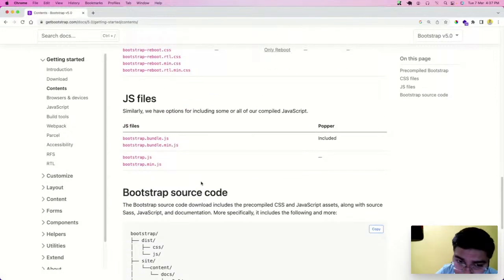Similarly in JS, we have added bootstrap.bundle.js, which includes the Popper feature also. So for this particular thing, we have this now. By now we have checked both ways: how to attach Bootstrap, and how to download Bootstrap. So these are the two ways in which we can add Bootstrap.